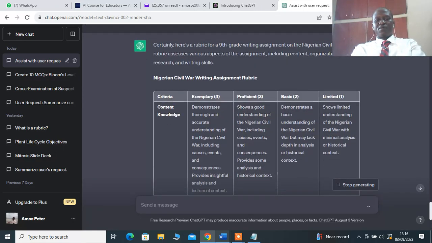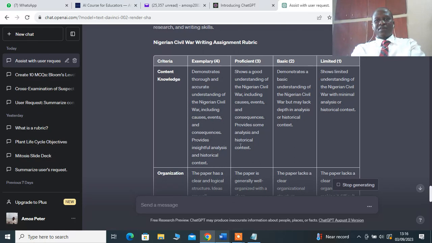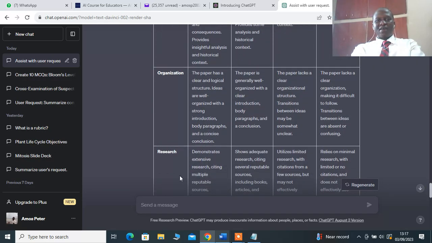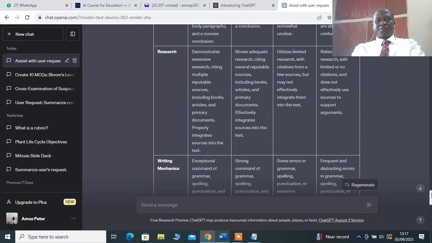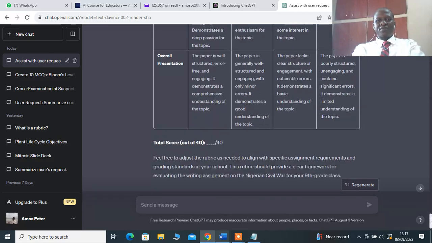Now, can you see the Nigerian Civil War writing assignment? It created a rubric with criteria. In other words, I'm going to assess the student based on the content knowledge of what they write, how they organize their write-up, research, writing mechanics, argument and analysis, creativity and engagement, and overall presentation.